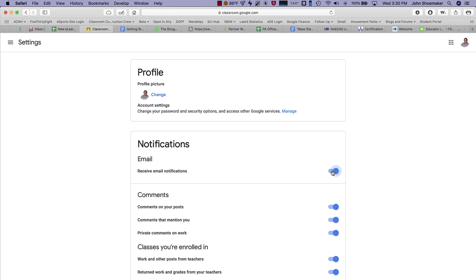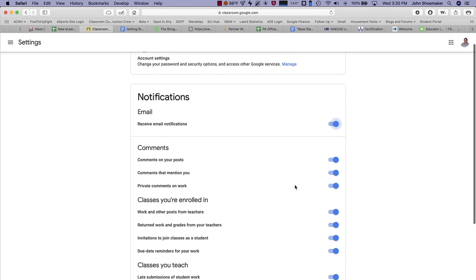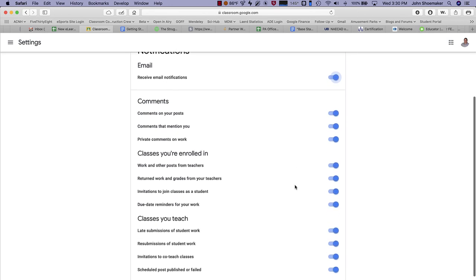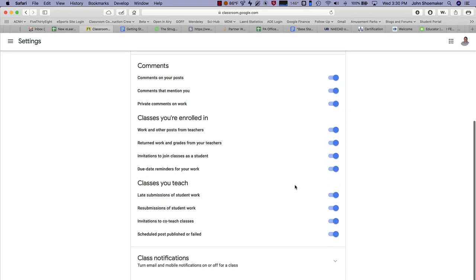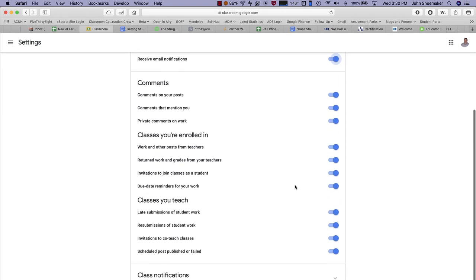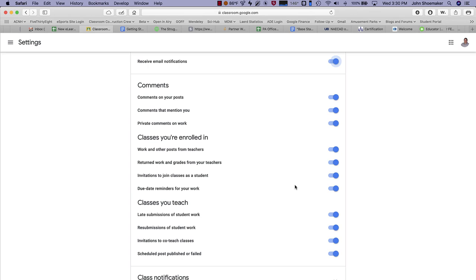Now notice when I turned it on, it opened up a lot more different options for me to turn on and off. There are definitely a lot of emails that you can get with Google Classroom to get to the point where you're overwhelmed. So what you can do is come through here and turn off the ones that you feel like you don't need to be notified about. But you want to have at least some of them on, because then you know if anything is happening in the course that you're teaching.